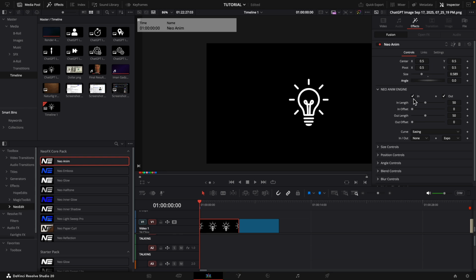Here we can choose if we want the in animation, the out animation, or both. Then we can choose the in length and the in offset, and we can also choose the out length and out offset. To explain it quickly, the in length is just how long the animation is on the in animation. So I'll just add a size animation.